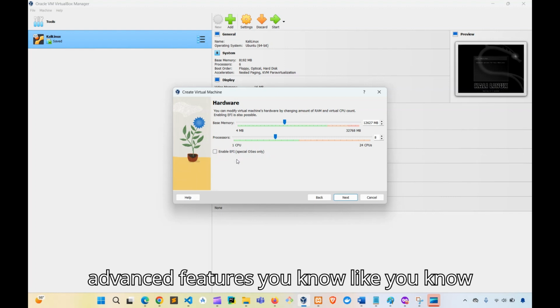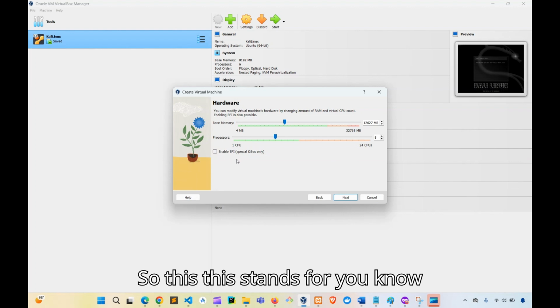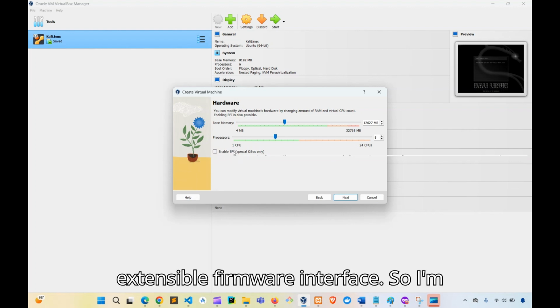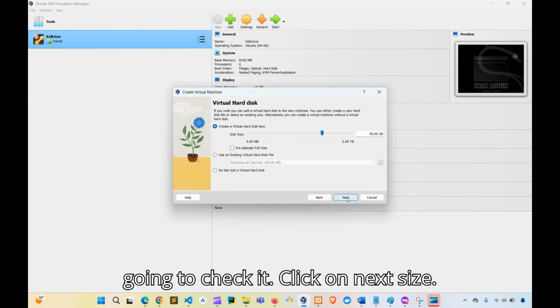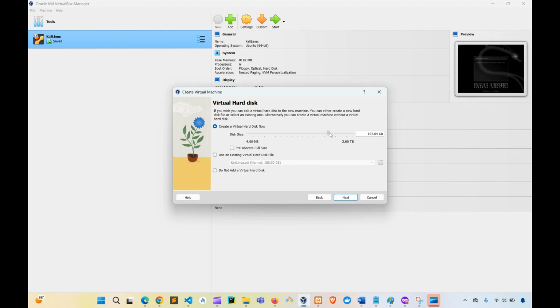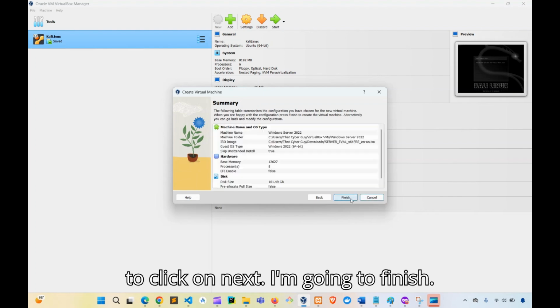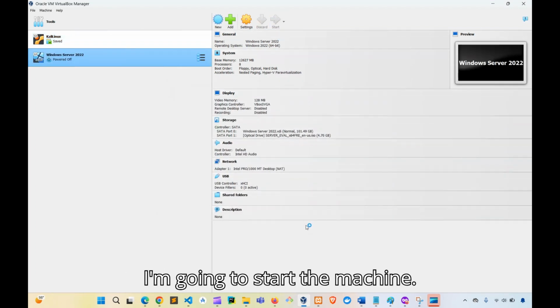This one here, you can enable if you want to in the future have advanced features, if you want to boot from a GPT partition. This stands for Extensible Firmware Interface. So I'm going to leave it the way it is and not check it. Click on next. For size, I'm going to give it around 100 gig, and then click on next. I'm going to click on finish, and I'm going to start the machine.